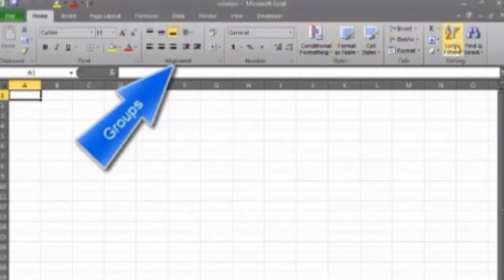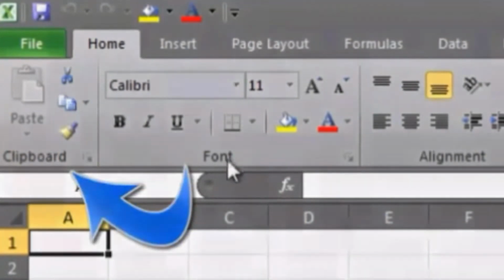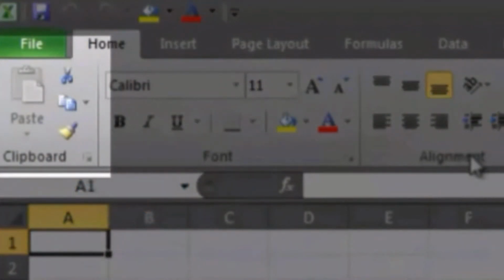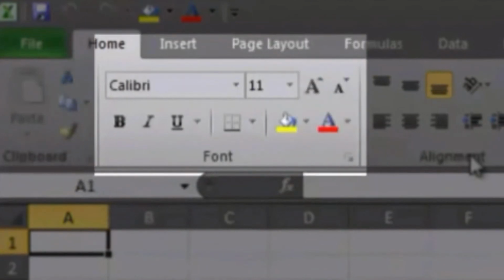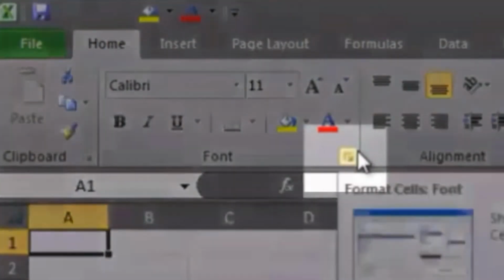All the tabs are divided into different groups of options. At the bottom you can see their names written also, like clipboard, font, alignment, and so on.